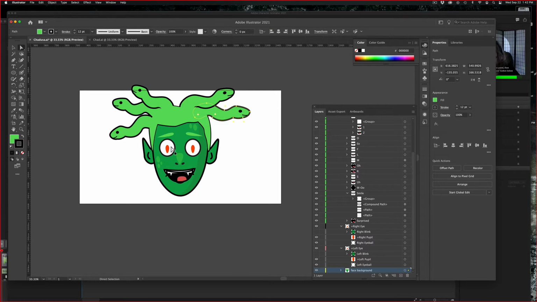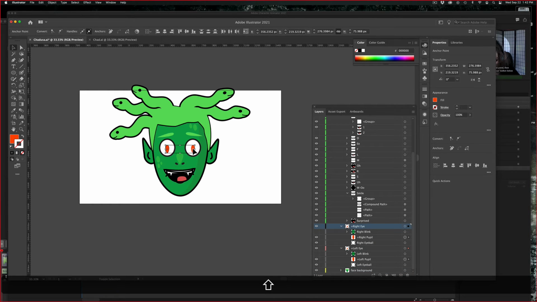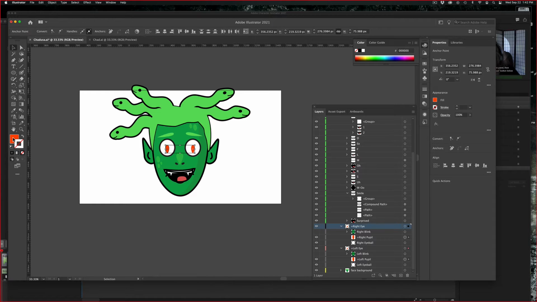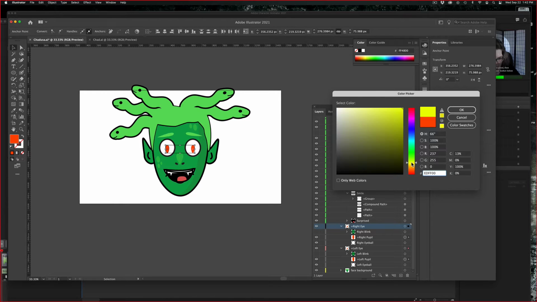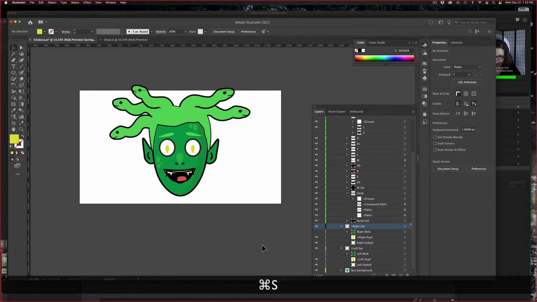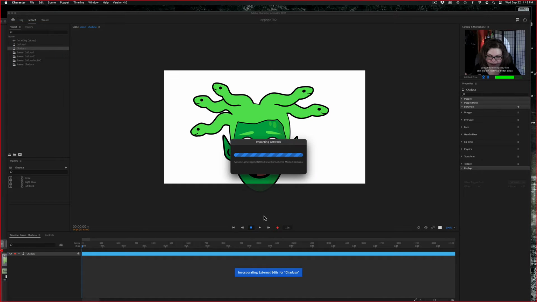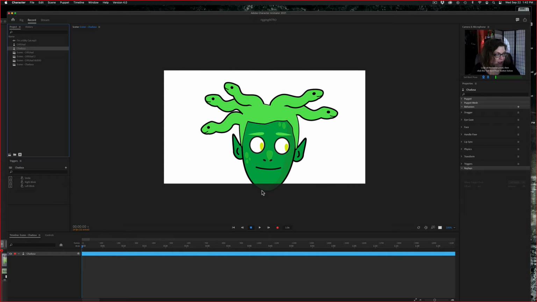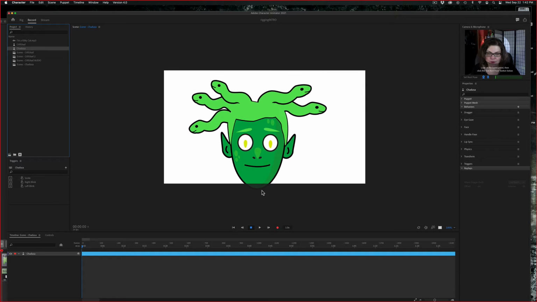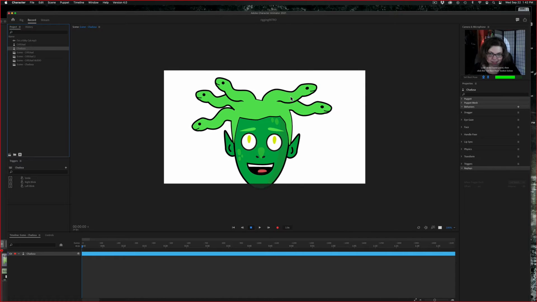But if I wanted to change something here, like we did in the previous class, let's say I want yellow eyes instead, I could just shift click those and choose a different color. And then when I save that, it's going to update in the Character Animator file. And even if I had animation recorded, it would update there as well, which is a really awesome part of this workflow.